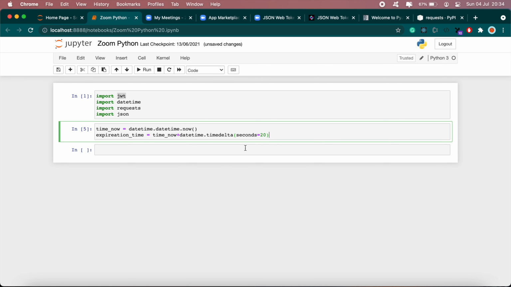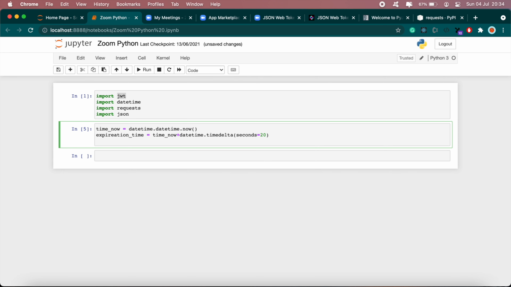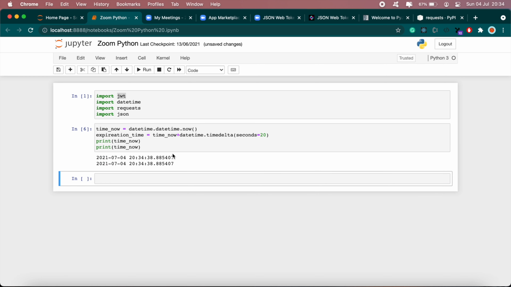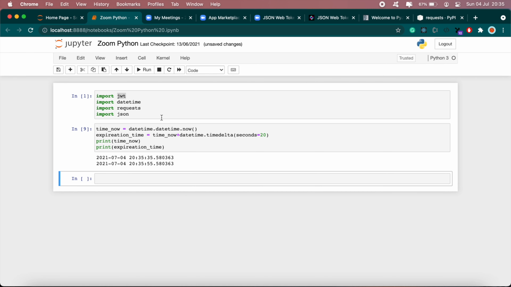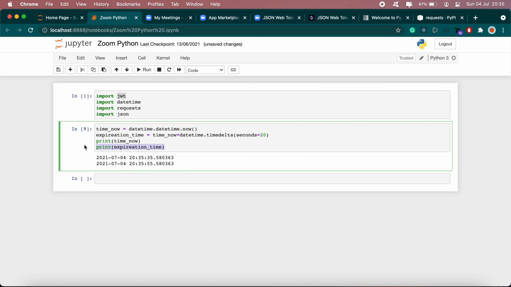To give you an idea of what should happen here, let's print this out, and then also print out the expiration time. Okay, if we run that again, as you can see, the time now is currently 8:35 and 35 seconds, and then the expiration time for this token will be 8:35 and 55 seconds.